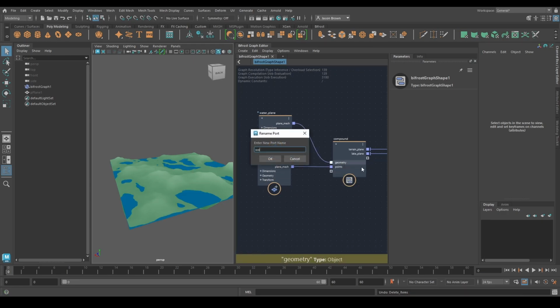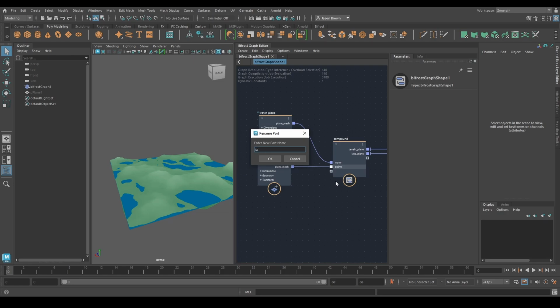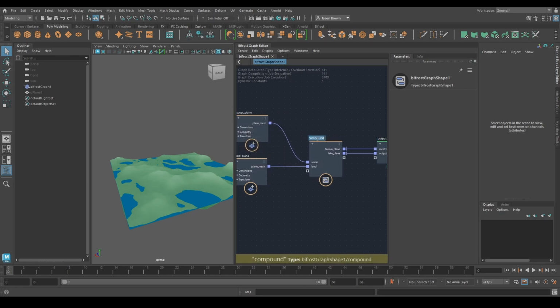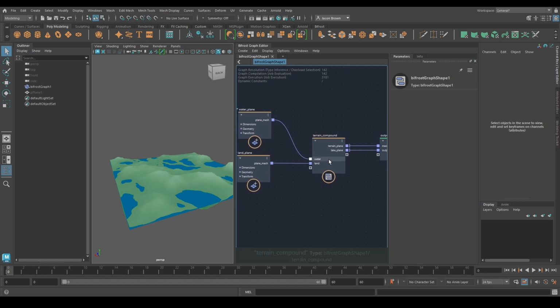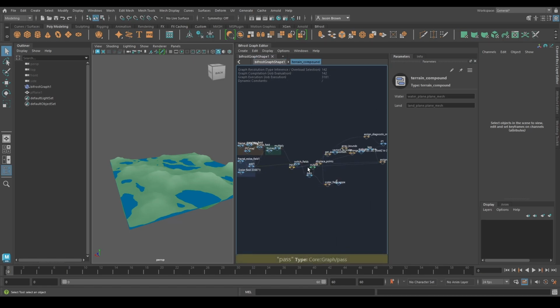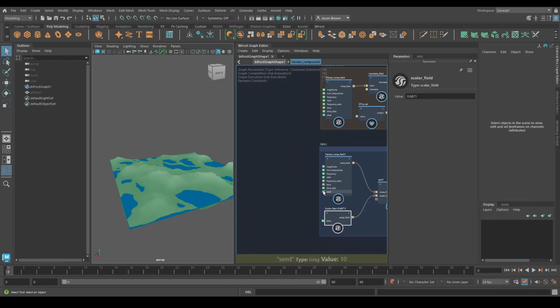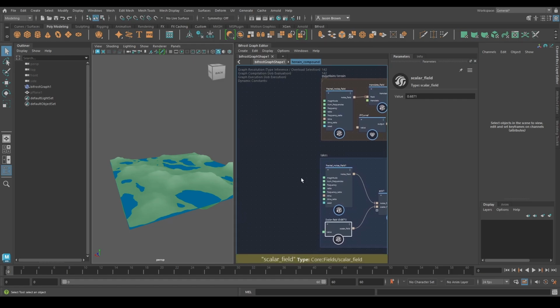So we'll call this water and we'll call this land. And name our terrain compound. Now there are some things we might want to change outside the compound. So we need to make some more inputs. And one of the biggest things we need to make for an input are the seeds and this scalar field.